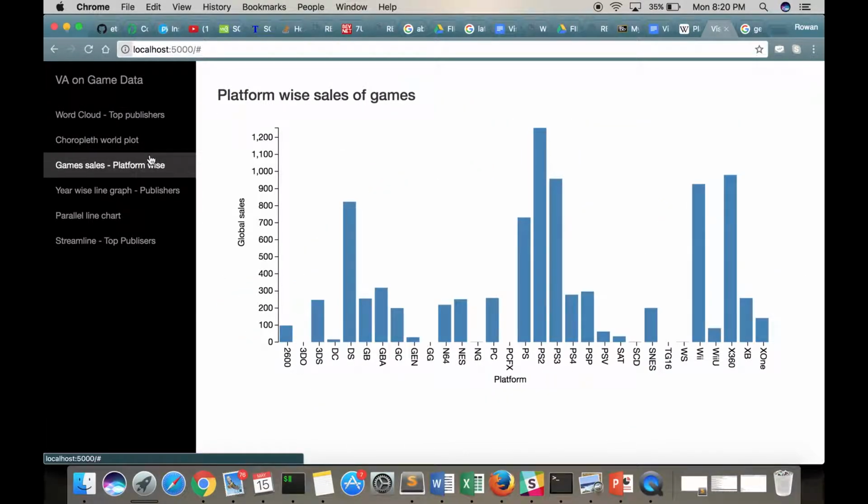Now let's come to the platform wise sales of games. What this graph shows you is a bar chart where we have plotted the game sales, the revenue that every gaming platform has produced till now.